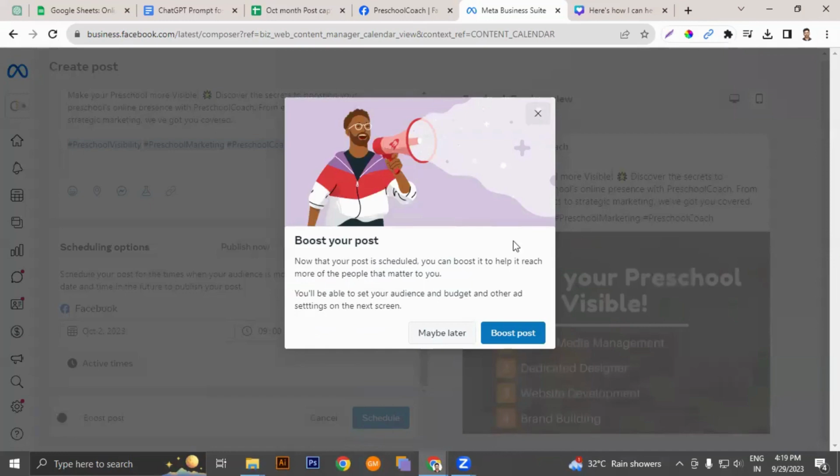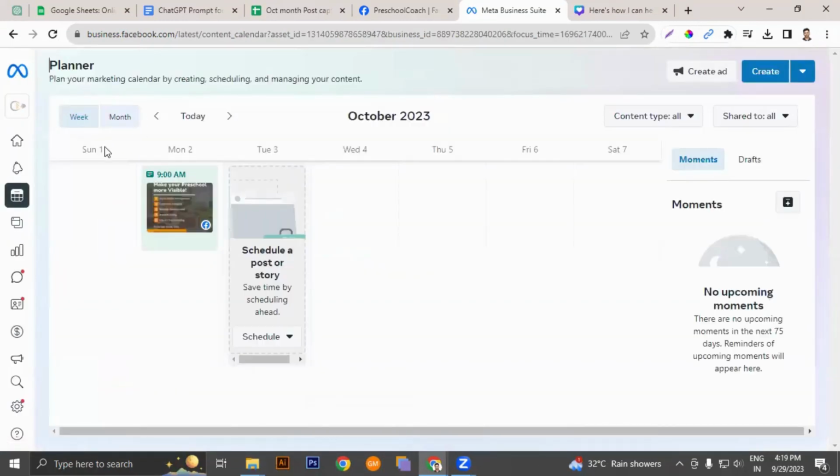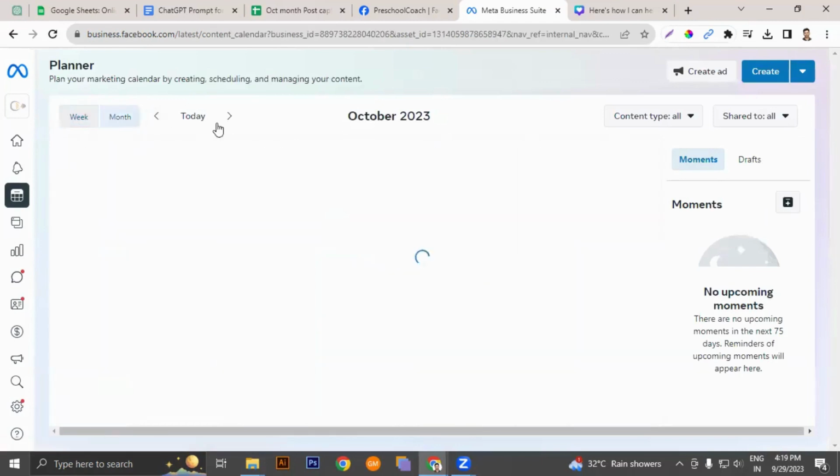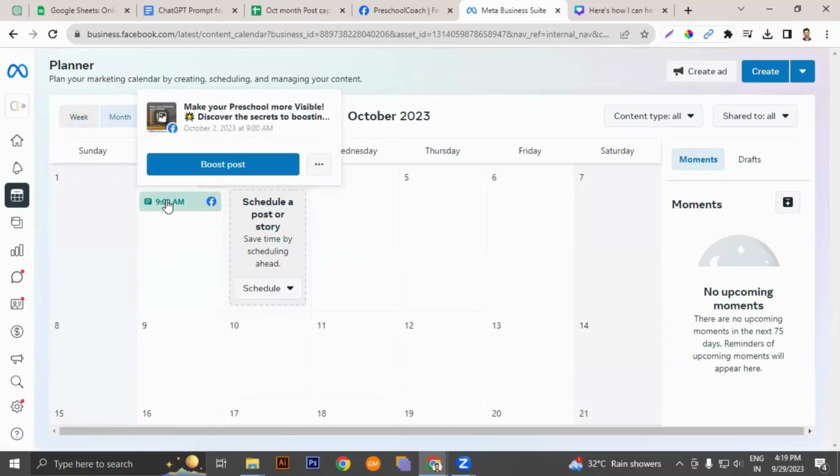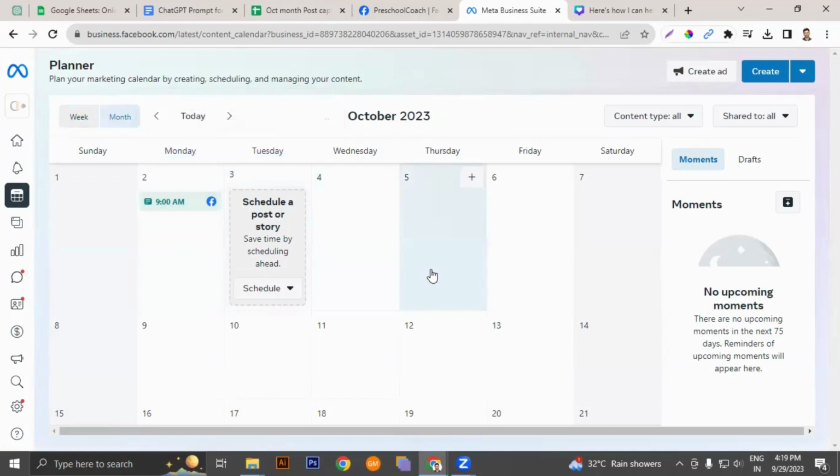Now I'll show you how the post is scheduled. Now it will take you back to the scheduler. And when you click on the month, you will see that on 2nd October, 9 a.m., the first post is scheduled. Let me show you. Let me schedule one more post.